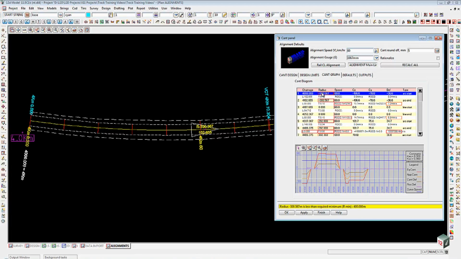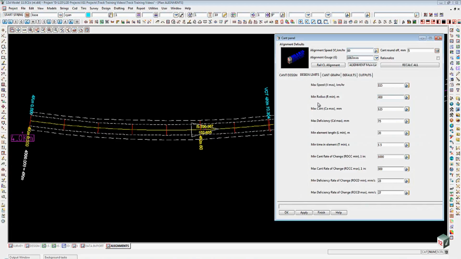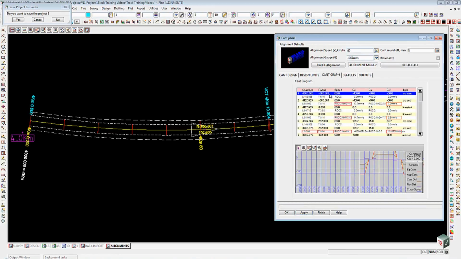Now we can change that, because if I go back to my design limits tab up here, I can come in and change my minimum radius for this particular design, and obviously these things are always going to change with every single rail track that you do, upline, your downline, whatever it might be. So I'm going to put that down to say a 275, and I'll hit apply on that. I'll then go back to my Cant graph. Now that we've got an allowable radius in here, there is no longer a red box around that portion.